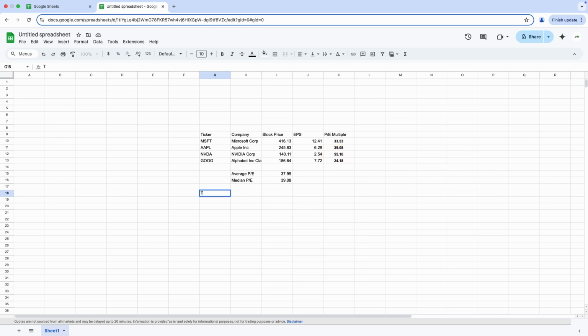So now we're going to create another few columns and label them ticker, company, valuation, and EPS. Under the company column, we'll create a similar formula like we did above. We'll reference it to ticker. And under EPS, we're going to add another formula like above and reference that one to the ticker as well. In the valuation column, we're going to take the EPS multiplied by the average PE of 37.99 to arrive at a valuation.